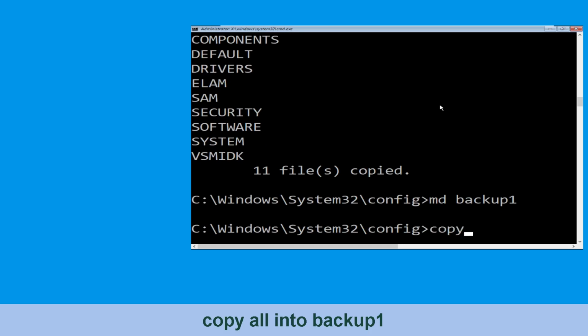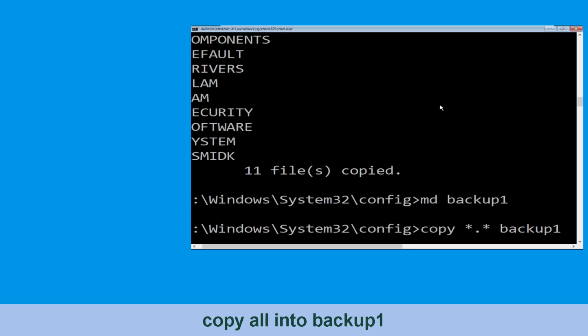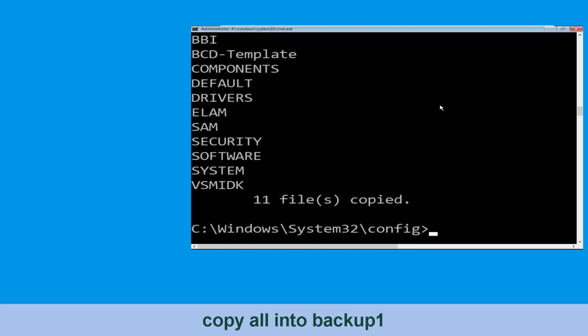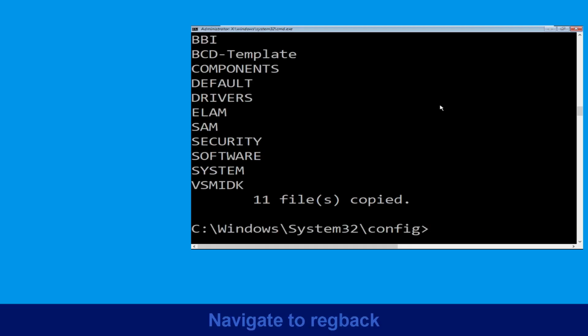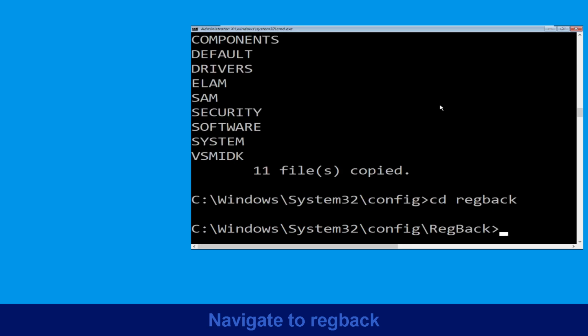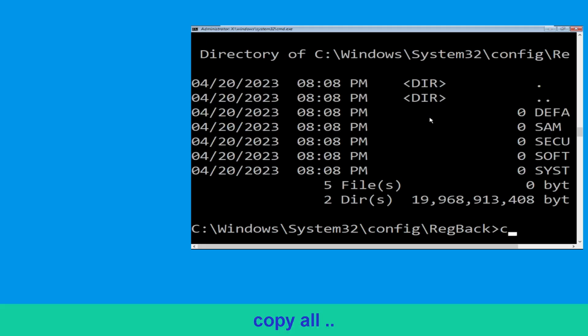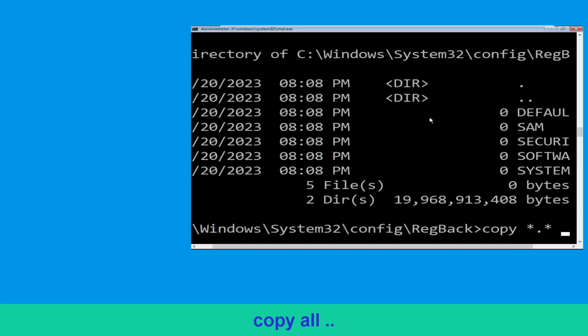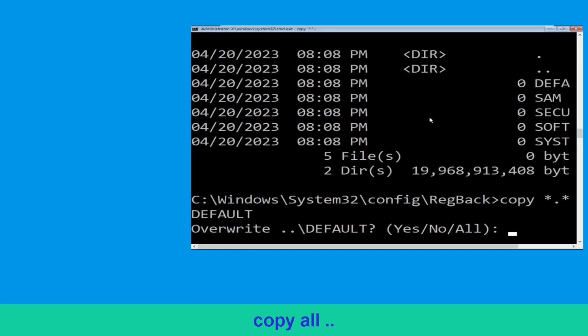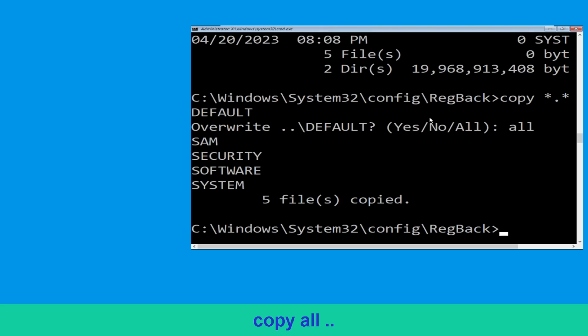Now execute this command carefully. Type in copy space ** space backup1, then simply hit enter to execute the command. Type in cd space regback, then simply hit enter. Then type dir and simply hit enter. Now type copy space ** space .. and hit enter. Then type all and hit enter to execute the command.